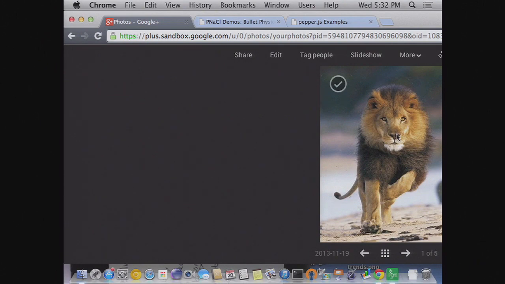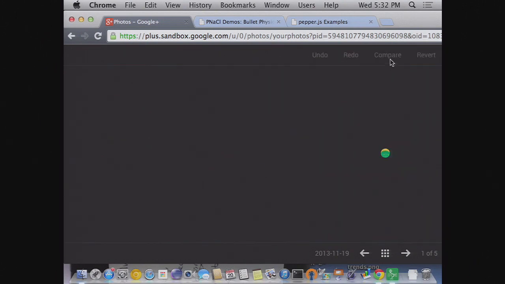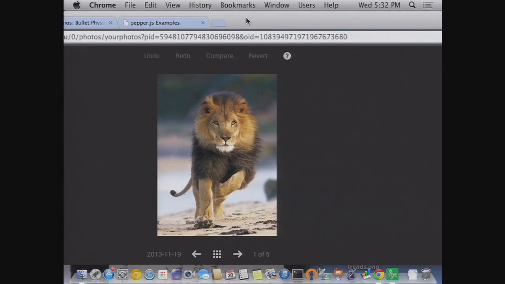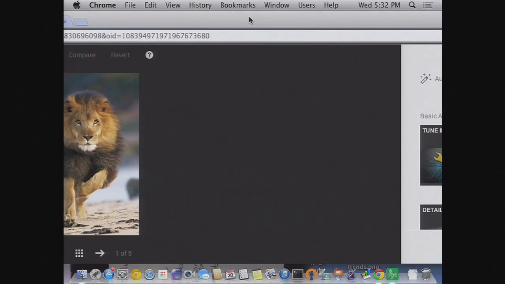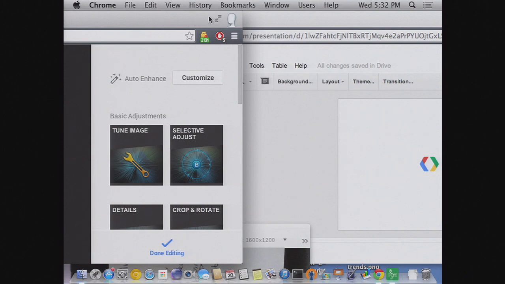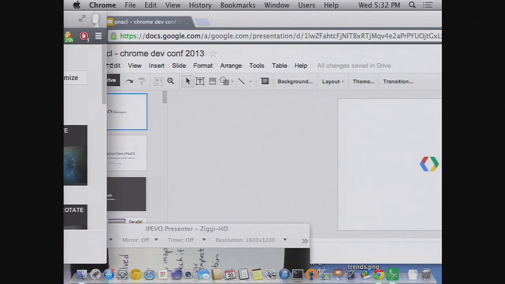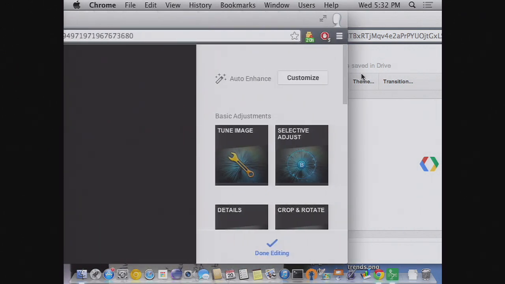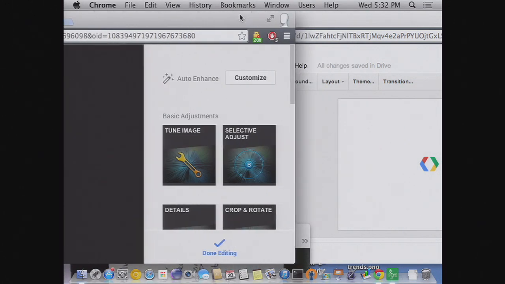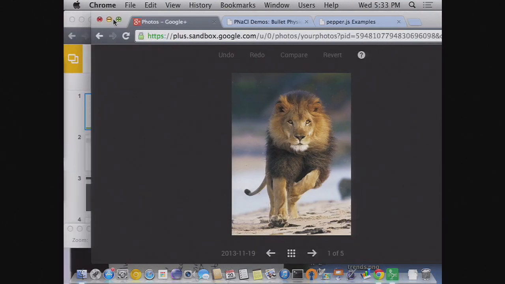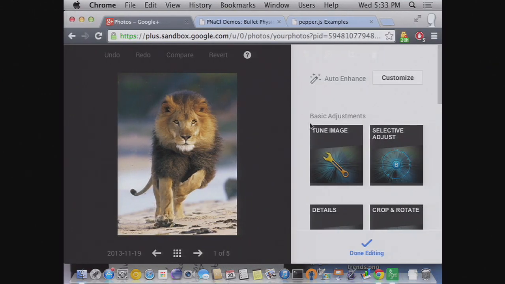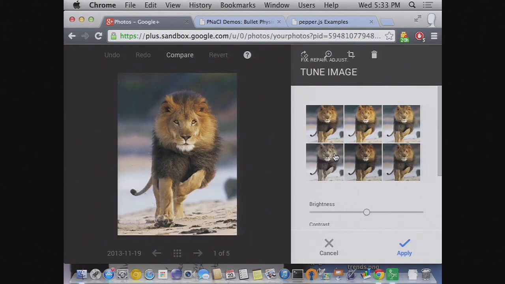So here, hopefully, is my lion. Let's go into the edit mode. Move us over here. Maybe resize our window a little bit. Potentially. Drag. That might work. Yeah. Perfect. Okay. Lion! Huzzah! You can do some cool stuff like tuning our image.